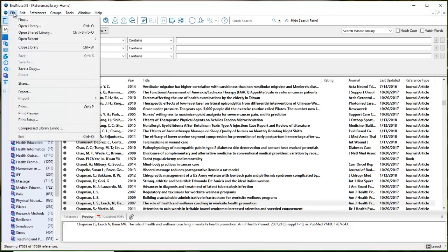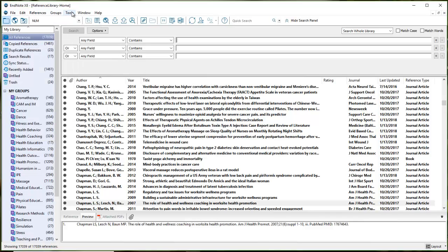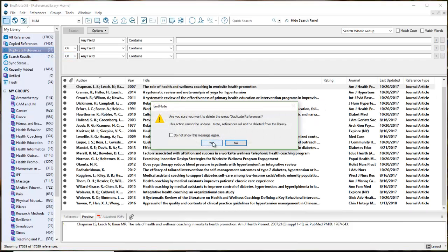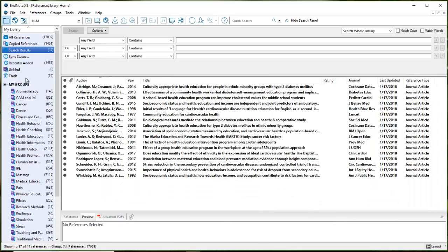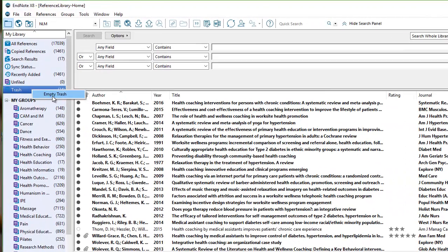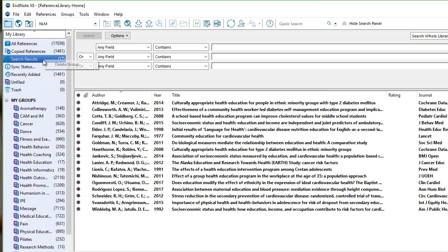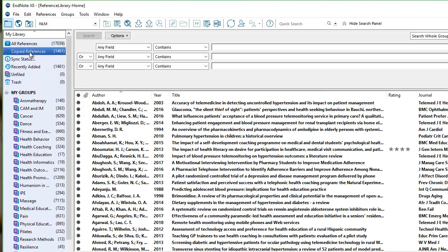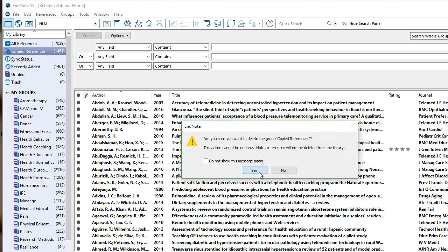So I don't think I need to save my library here, but what I can do at this point is delete the group of duplicated references. So there we go. I can empty the trash, because who wants to save your trash, right? And, where did that go? There we go. And I can delete the group of search results. And I also can delete the group that was the copied references.